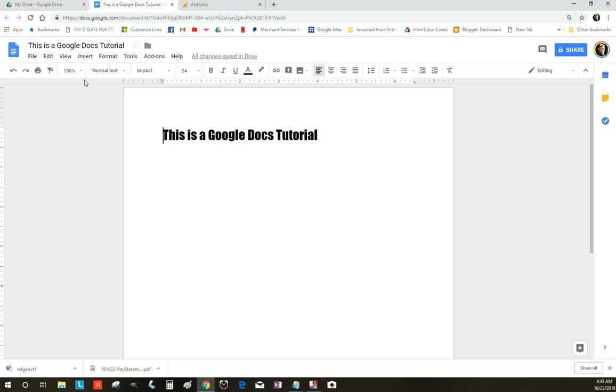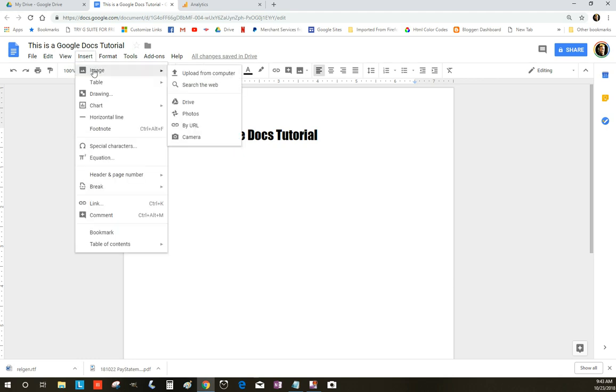A lot of people don't know that Google Docs also allows you to insert a lot of different things. So you can insert images from your computer and search them from Google Drive. You can search the web for images to insert. You can use Google Photos. You can insert an image by URL, or you can just use your camera to take a picture. If you have your computer set up right, this is going to take you to your webcam.